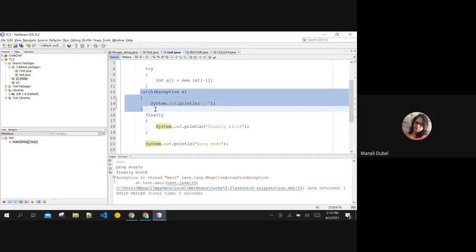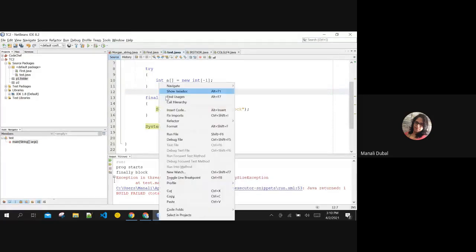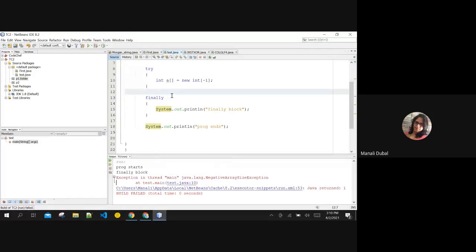If the catch block was not mentioned and the exception is arising in the program, and the matching catch block is not found here, then if you run it, as the catch block is not there for catching this exception, the internal JVM handles this exception, so the rest of the statements of the program are skipped.